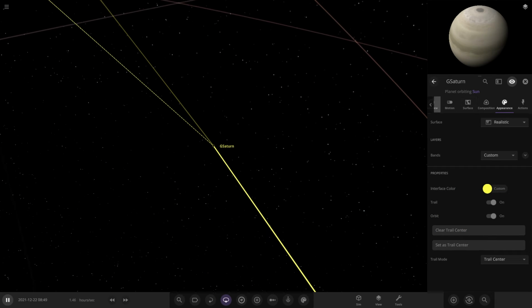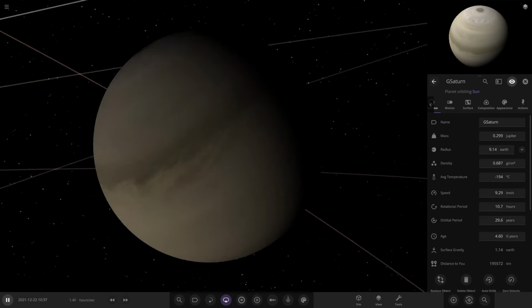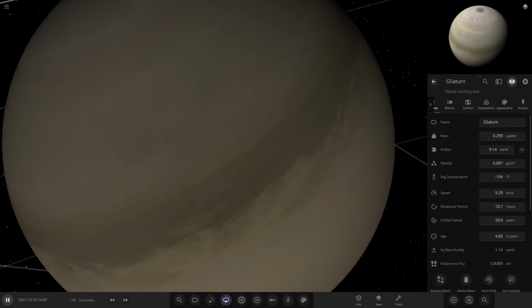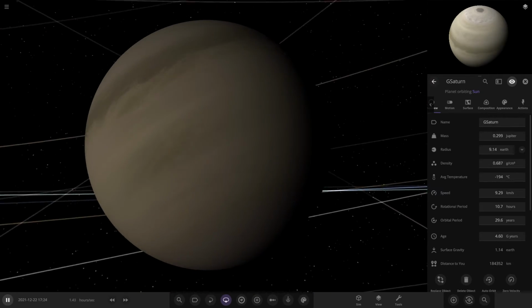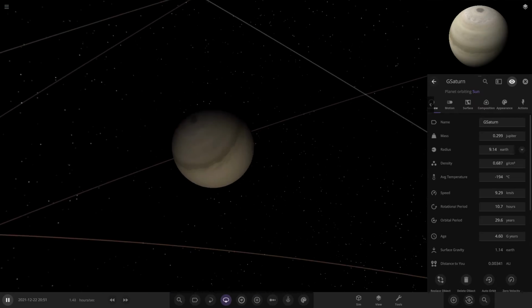So Saturn. Let's have a close look at it as well. So here it is. And there you go. It's just slightly enhanced the darker colours on it, just so they stand out a bit. So there is Saturn. Looking good. Nice.